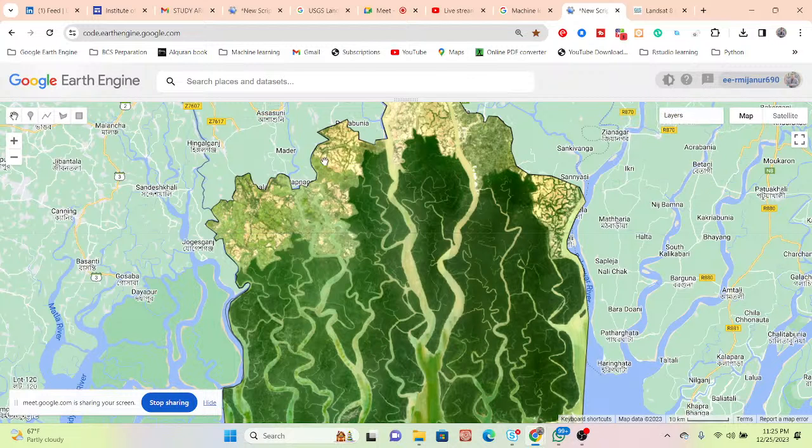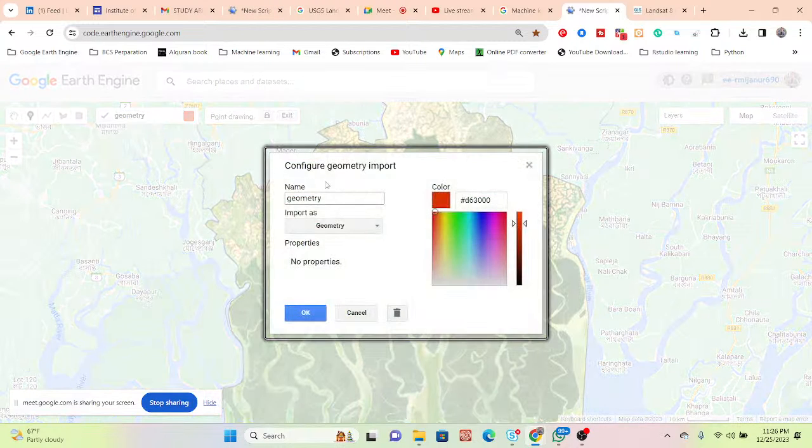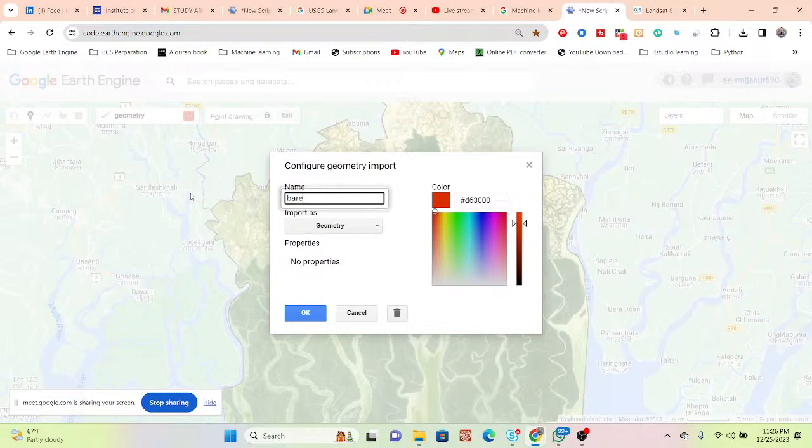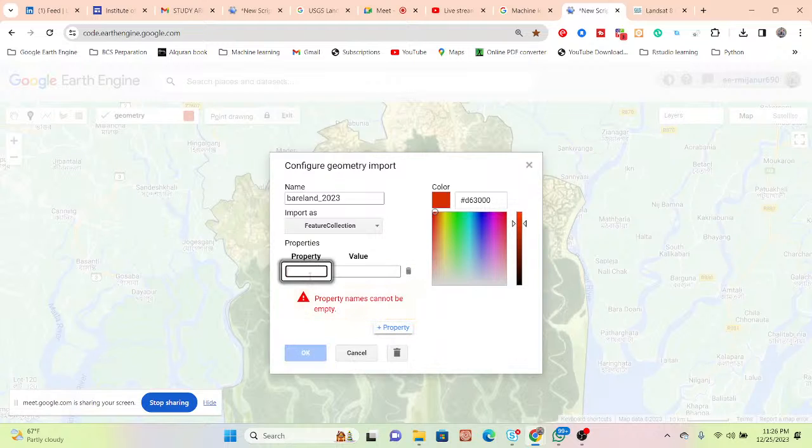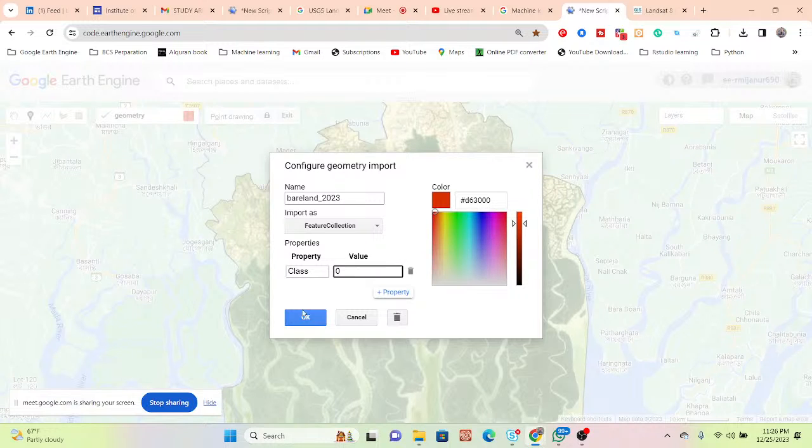Suppose what you can do, just simply click here. Suppose I take this training sample for the barren land. So just click here and put the barren land, 2023. Okay. And set it for the feature collection property. The property will be the same, class. Set the value to 0.